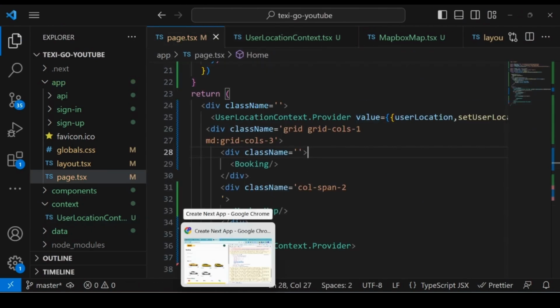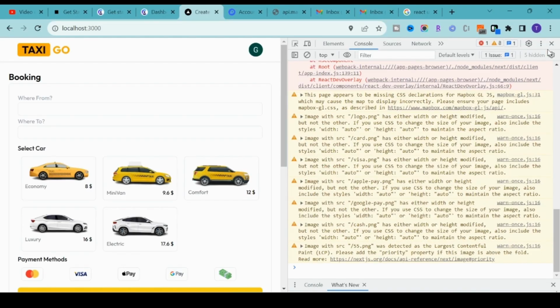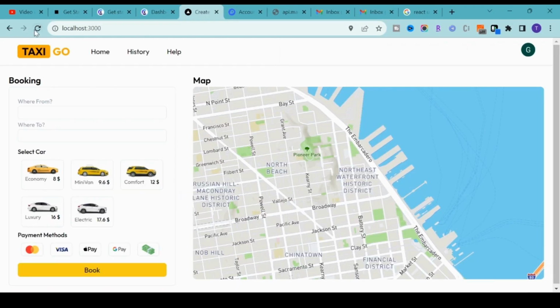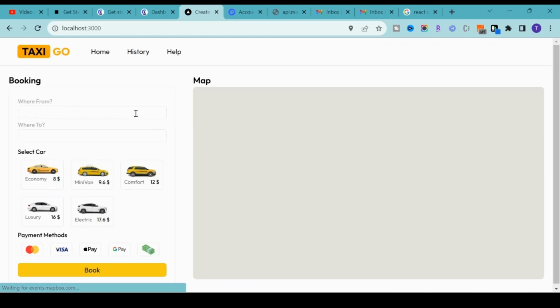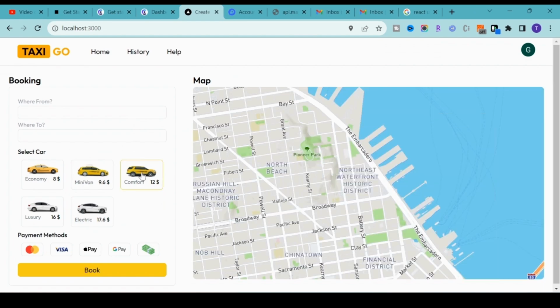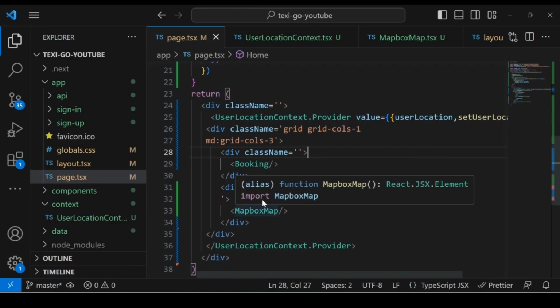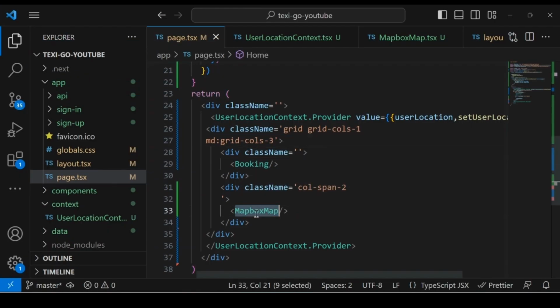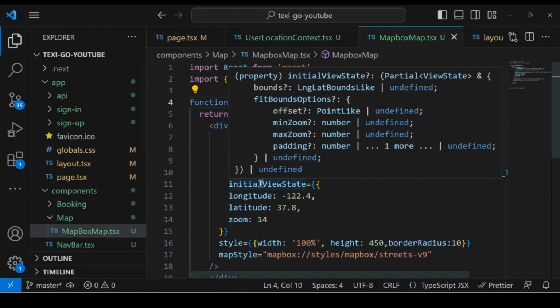Okay, and if you go back to our application as well, make sure everything is running properly. Let me refresh it and see, nothing got changed. Right now we just fetch the user's location and put it in our context so that we can use it in our booking or Mapbox whenever we require. Okay, perfect.